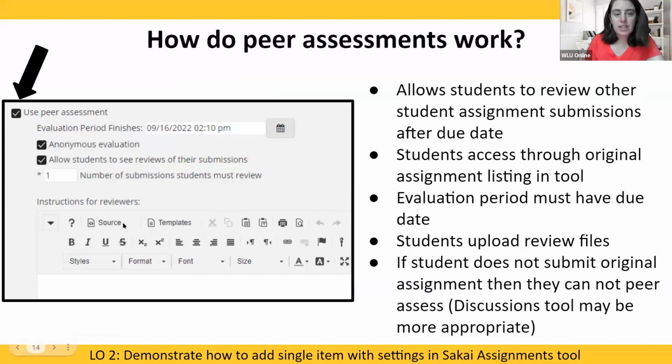So here is what that looks like. When I check that box from the one above, this will appear. You can dictate how many students they need to respond to. And so how this works is the students need to go back after the original assignment has closed into that assignment item and open the new panel and see all the submissions.